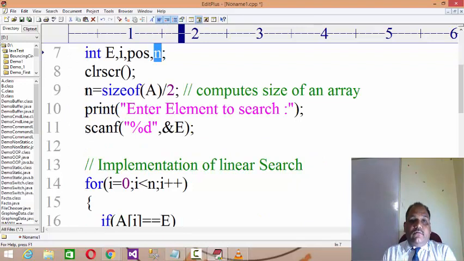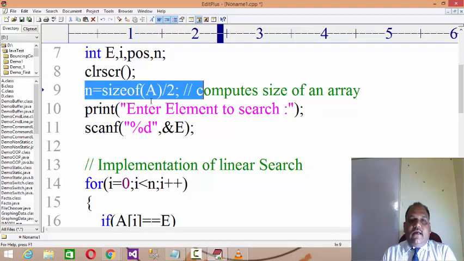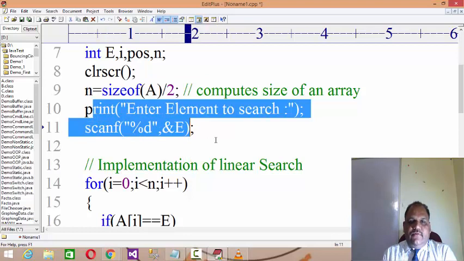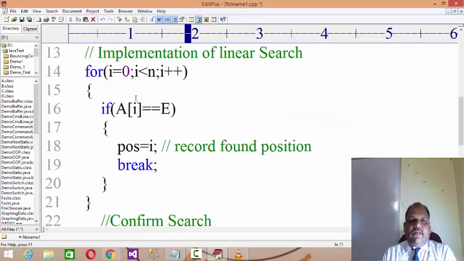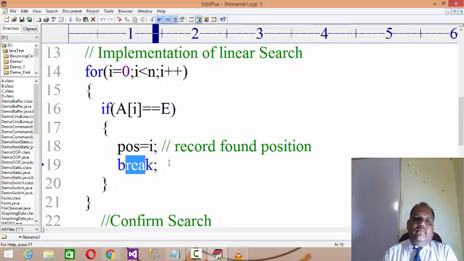So first of all you have to find the size of an array, and then ask the user for the element to search, which element you want to search for, and then you set the loop for i to n, and then if it is found, record the position and break it. What will break do? It will break the flow, break the continuity of the loop there and then, and it will come out of the loop. So once it is found, it comes out of the loop. It means if the data is available in the array position, then the loop will not continue.